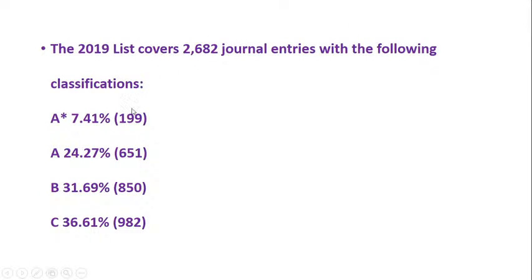And here within this, based on the peer review quality, they are giving grade. What criteria they are following is not given on the site. So A star, A, B, C, 4 categories are there. A star 199, A 651, B 850, C 982. So they are giving. In 2009 the list covers 2662 journal entries.